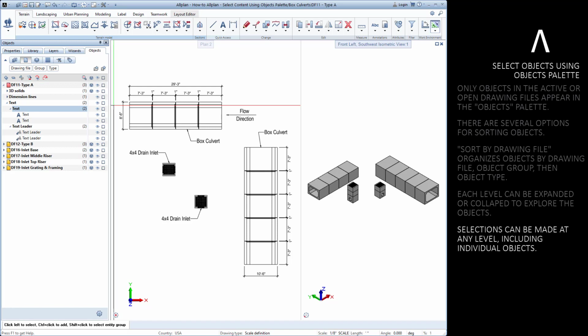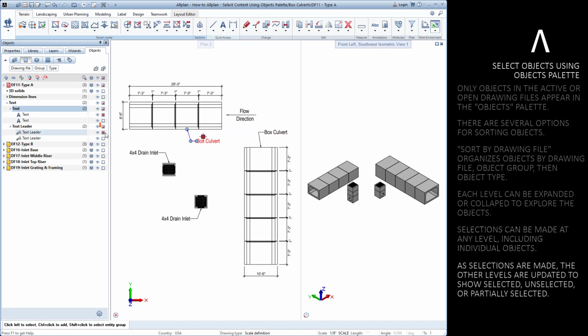Selections can be made at any organizational level. You can select all objects in a drawing file, all objects within a group, all objects in a type, or simply individual objects. Notice that when a selection is made, other levels are updated to show that objects are selected, unselected, or partially selected.